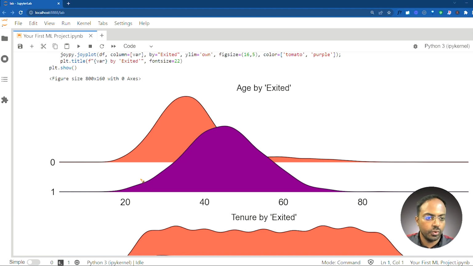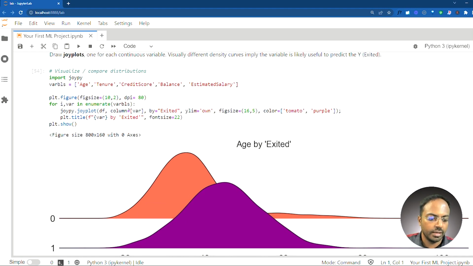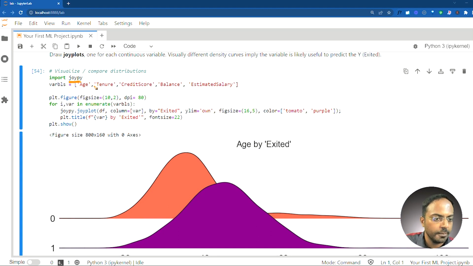By the way, you can create these joy plots using this library called joypy. I'm creating what all variables we want to plot, and you need to do a pip install joypy if you haven't done so for the first time, because this is not a default regularly used library. Unlike matplotlib or seaborn, this is not that common. But this is very useful for this kind of visualization. Use joypy.joyplot, pass in the data frame, the variable that you want to plot, and the by variable is exited. Mention all of these things, it will simply create these plots, very straightforward.